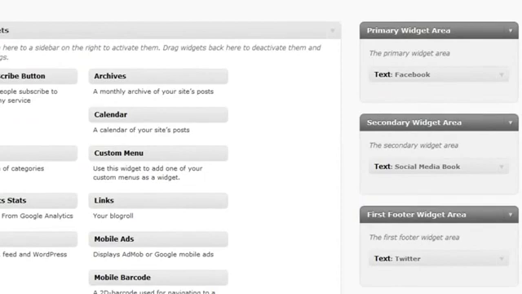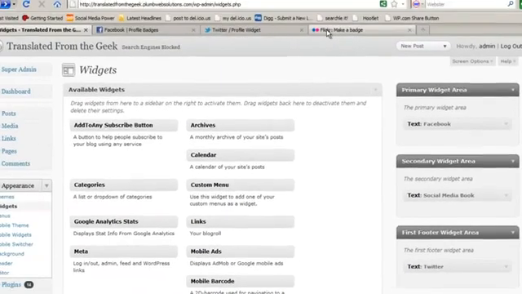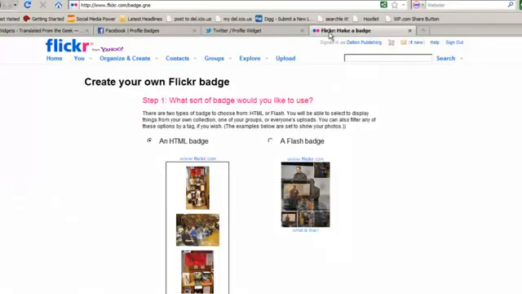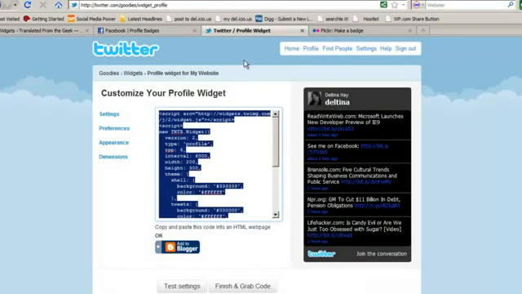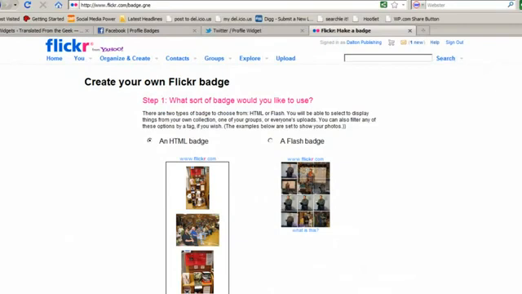Okay, now let's take a look at one more. I want to show you a Flickr badge. And I want to show you this because this is actually Flash. Well, we've seen HTML in action. We've seen Java in action. And now I want to show you a little Flash badge that Flickr makes available.